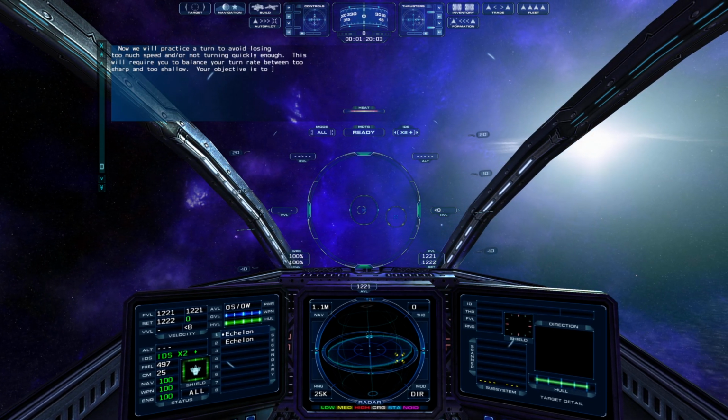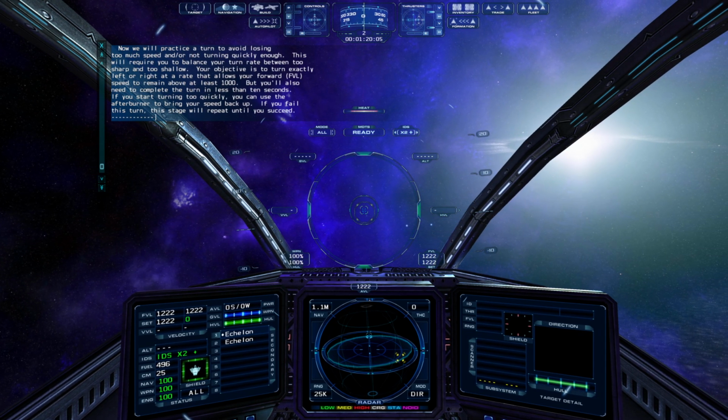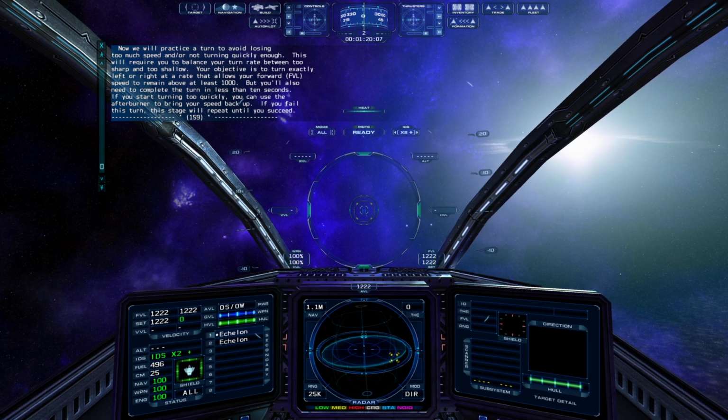Now we will practice a turn to avoid losing too much speed and/or not turning quickly enough. This will require you to balance your turn rate between too sharp and too shallow. Your objective is to turn exactly left or right at a rate that allows your forward FVL speed to remain above at least 1000, but you'll also need to complete the turn in less than 10 seconds.